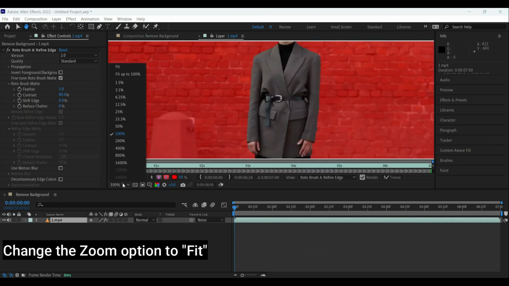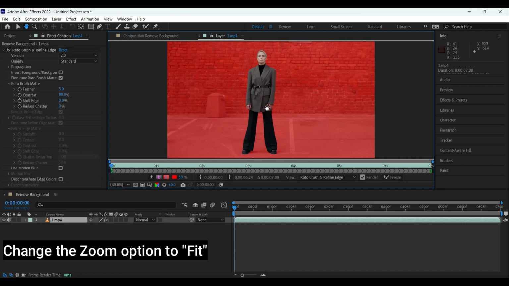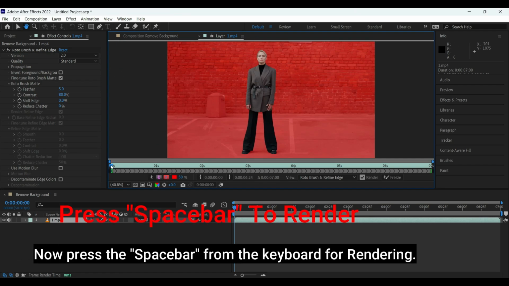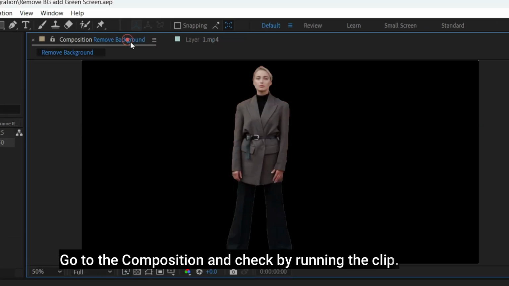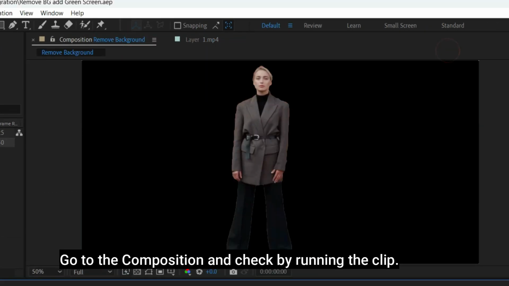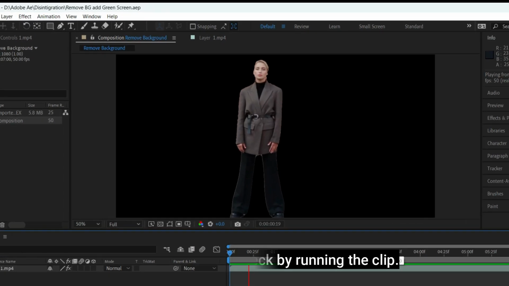Change the zoom option to fit. Now press the spacebar from the keyboard for rendering. After completing the process, go to the composition and check by running the clip.